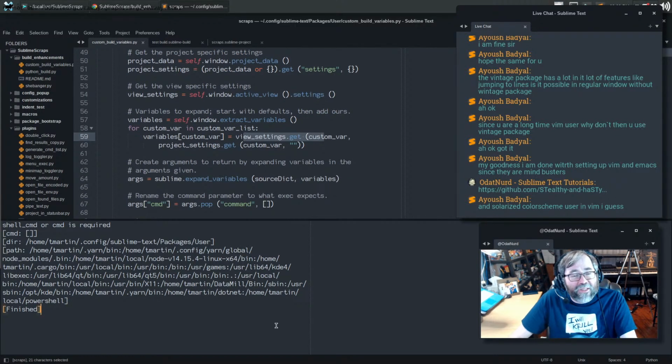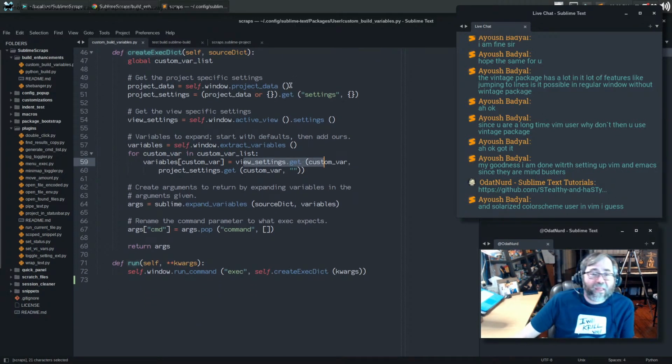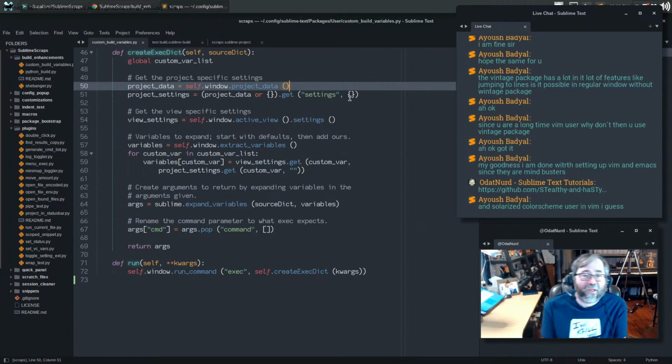So let's take a look at what this is actually doing and rework it. So get the project specific settings. So it needs to get the project data out of the current window. Technically, it doesn't actually need to do, as we just saw. This is an example of me not realizing early on that there were easier ways to do this sort of thing.